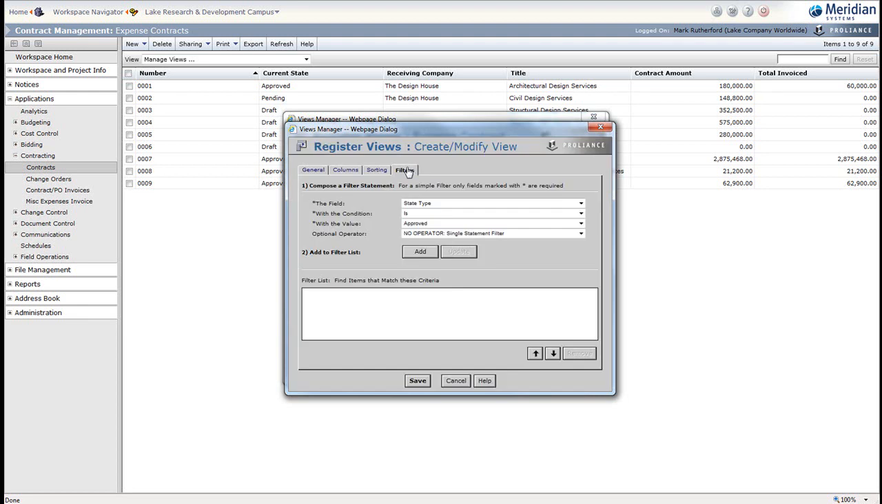The Filters tab allows you to determine which documents you may want to filter from the list or include within your view. In my case, I am going to eliminate a couple states because I'm not interested in approved or canceled or closed contracts. So first thing I will do is set my state type to be not approved, and I know that I'm going to have a few of these, so I'm going to choose AND in my optional operator.